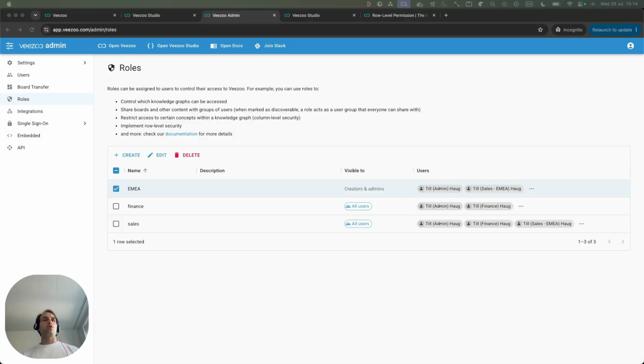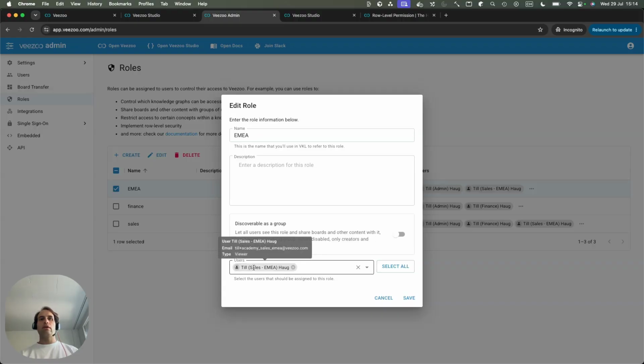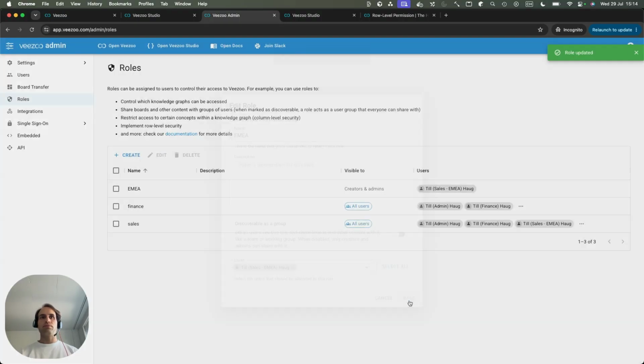So the last thing I want to show you with user roles is the possibility to also give static notes or additional context to Veezoo based on the logged in user. So for that, on my admin user that I'm currently logged in, I'm gonna remove myself so that the EMEA role really is only available for the sales user.